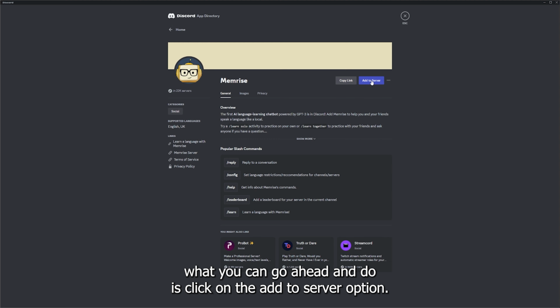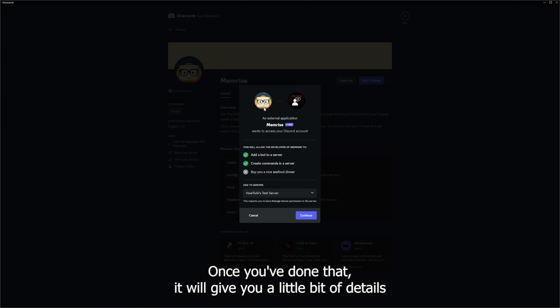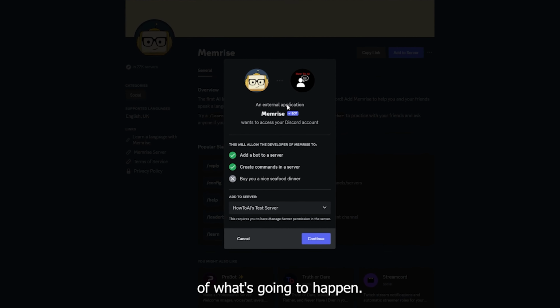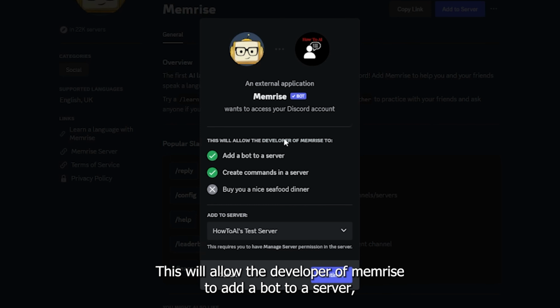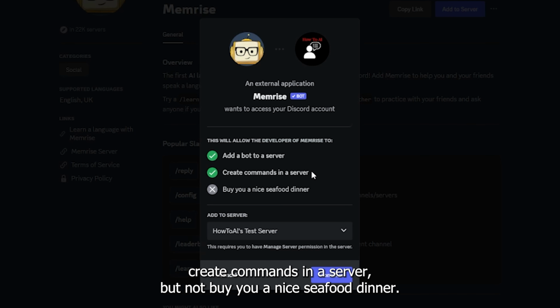And after you've clicked on the app, what you can go ahead and do is click on the Add to Server option. Once you've done that, it will give you a little bit of details of what's going to happen. An external application, Memrise bot, wants to access your Discord account. This will allow the developer of Memrise to add a bot to a server, create commands in a server, but not buy you a nice seafood dinner.